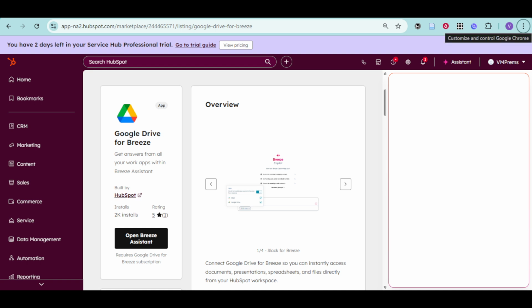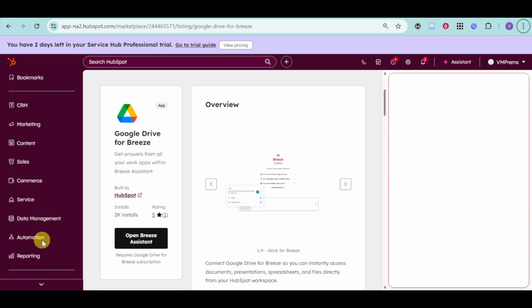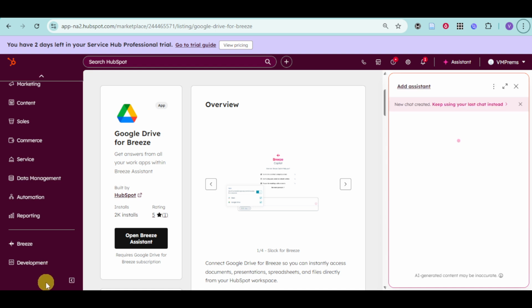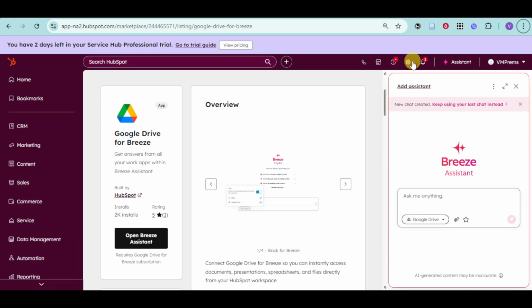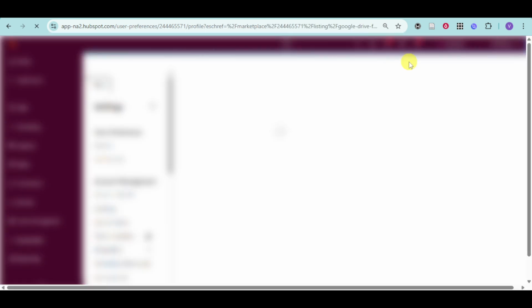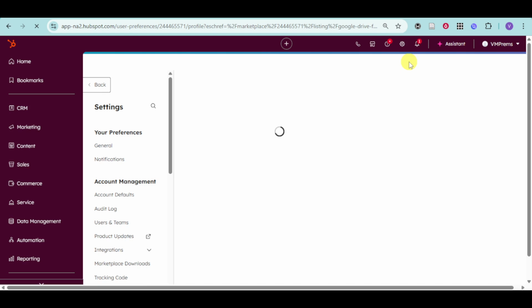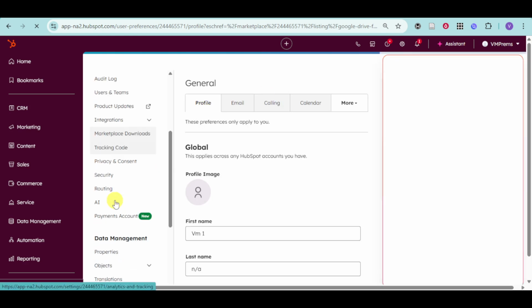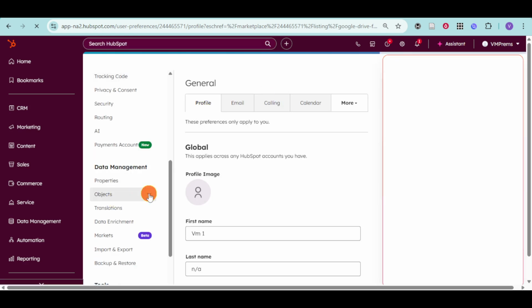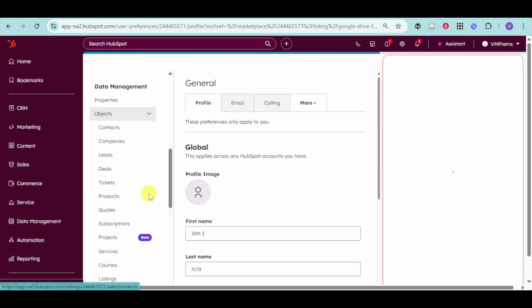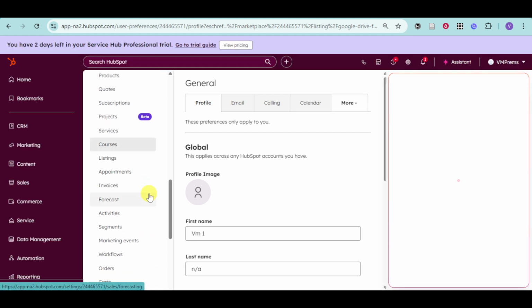Once it's been added, the next thing we need to do is head over to the HubSpot settings so we can enable eSign. You can do so by searching for the settings itself right here or clicking on this gear icon. Once you have clicked on that, we need to enable eSigns by going over to the objects. Scroll down right here until you can find it. Expand objects, and you can see these options in here.